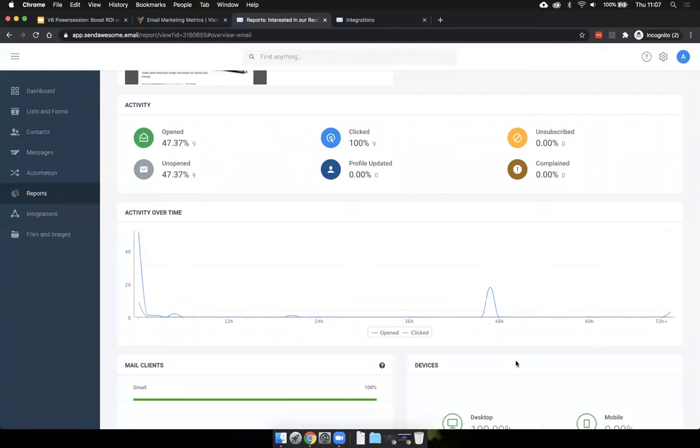So this will continue to update. Even if someone clicks on that email a year, 6 months down from when receiving it, they'll still be able to click on different links in there. And this report will, of course, update.